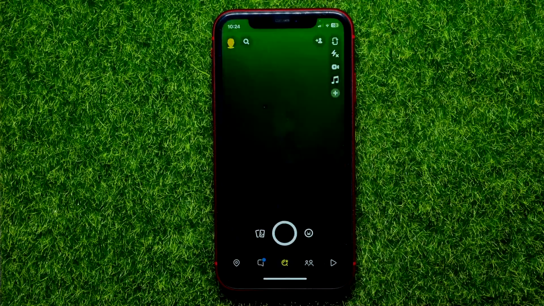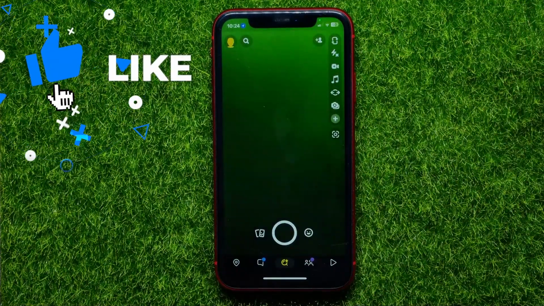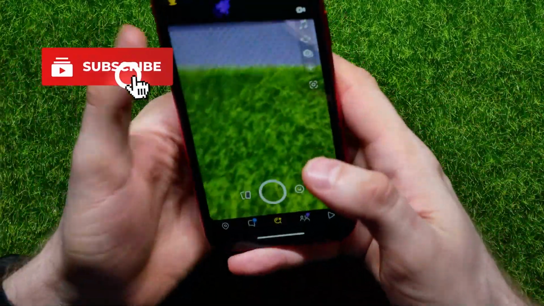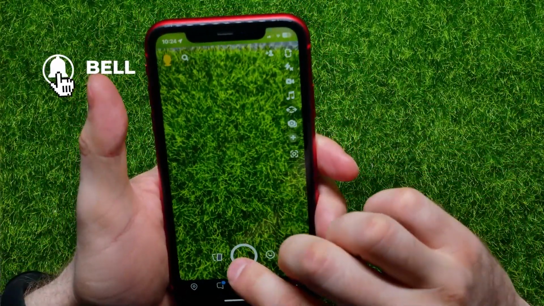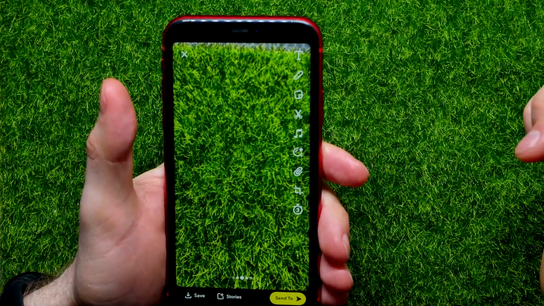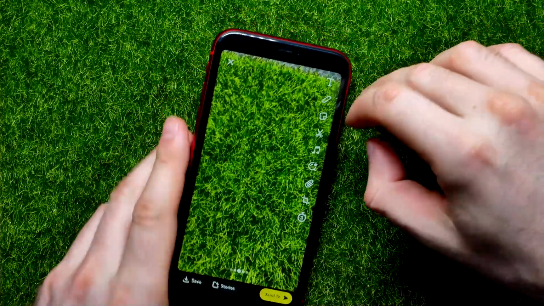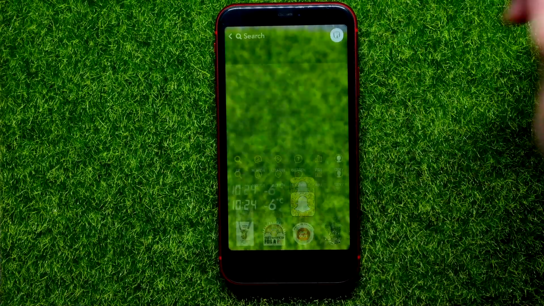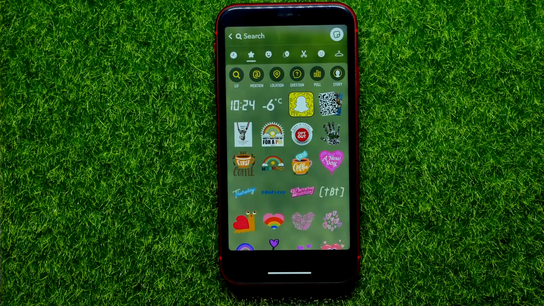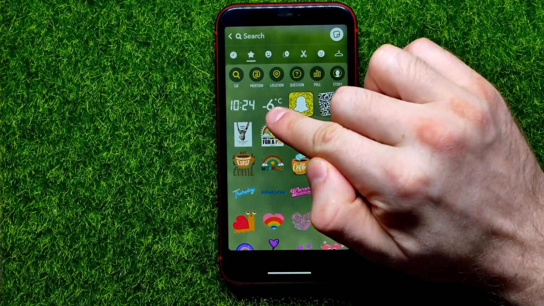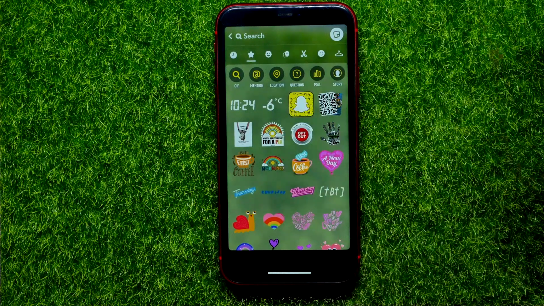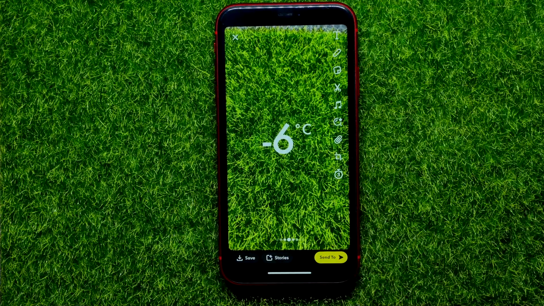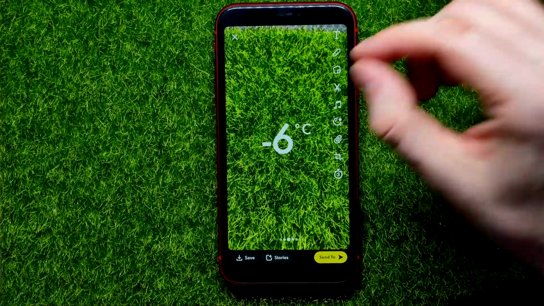So let's begin, and first open up Snapchat. Then you can take a picture just like that, and once you did that you are able to hit right here at that stickers icon that shows you a lot of different stickers, and right here you can easily find that temperature sticker. You can just tap on that to place current temperature over your snap.